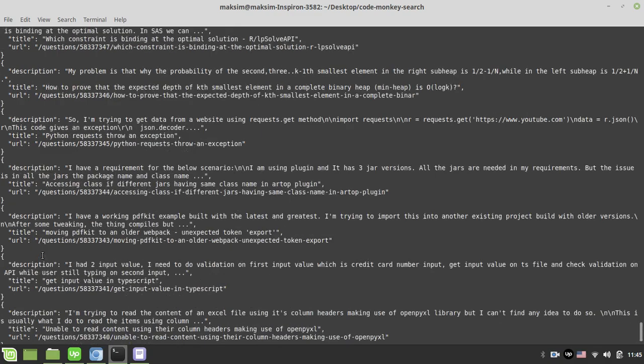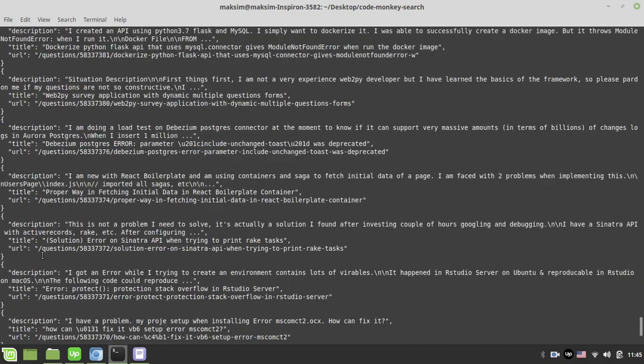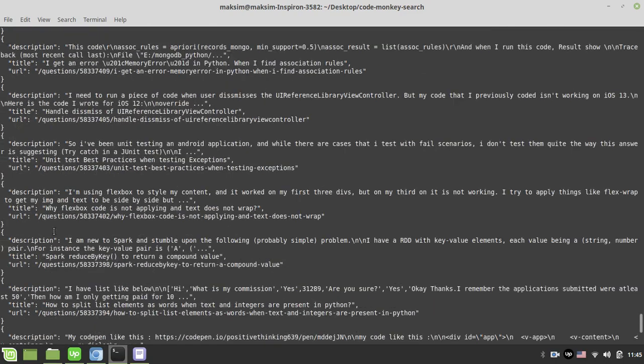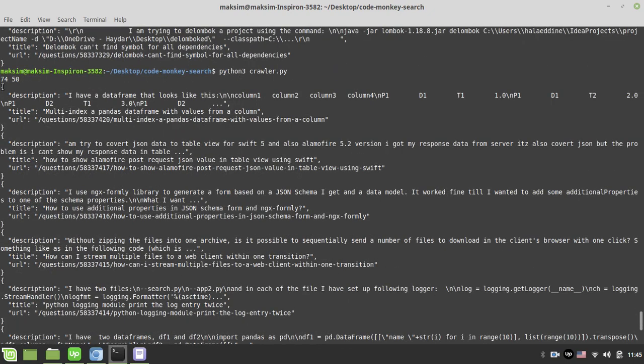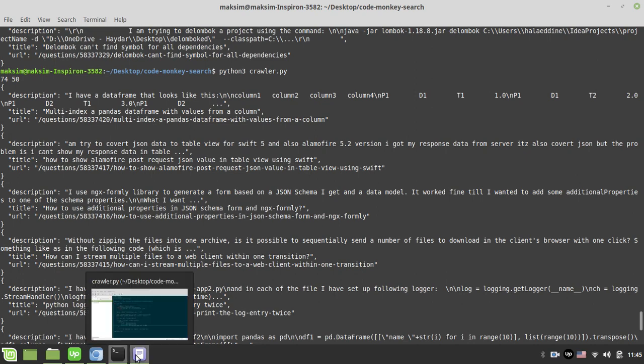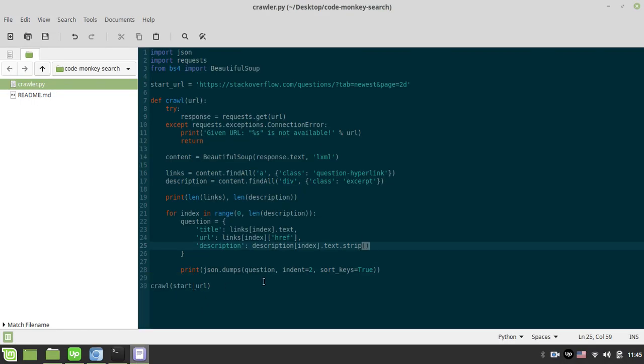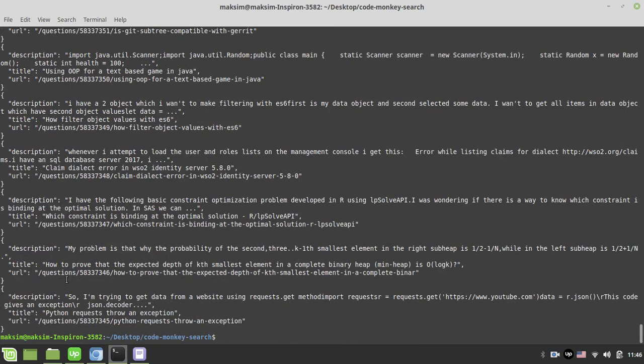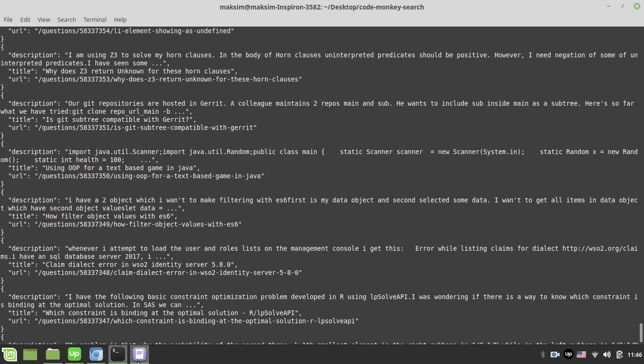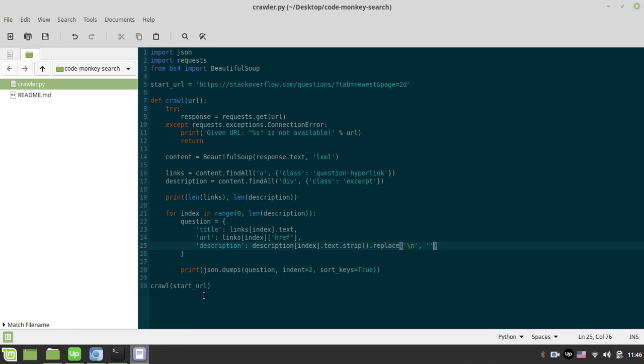I'm just wondering why the description is going the very first. The order of these keys. I'm just wondering why is that so? Description is going first. Hmm. This is weird. Well, okay, let's first get rid of new lines. Okay, this is much better now. I'm just wondering why it prints this such a way. Not sure, really.